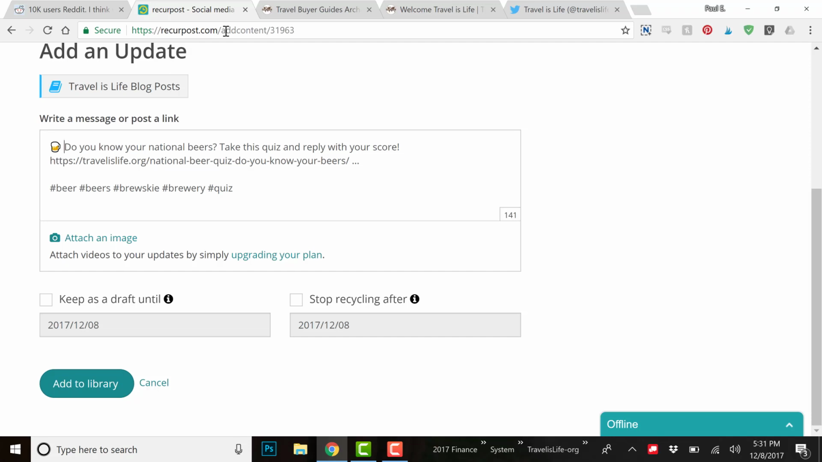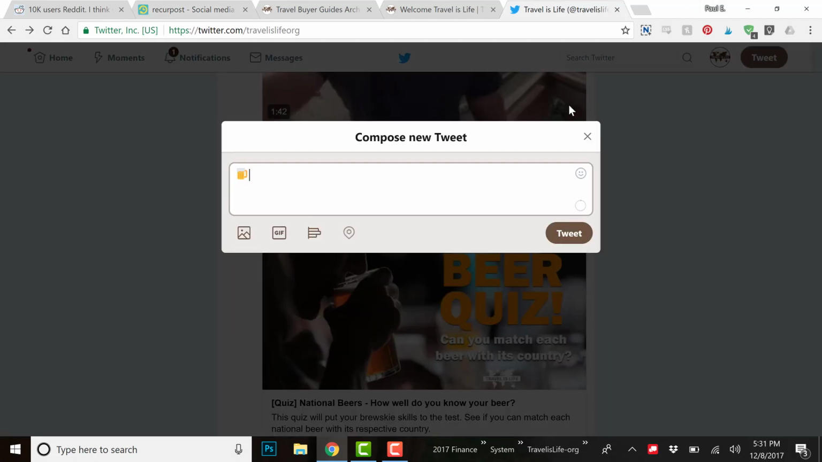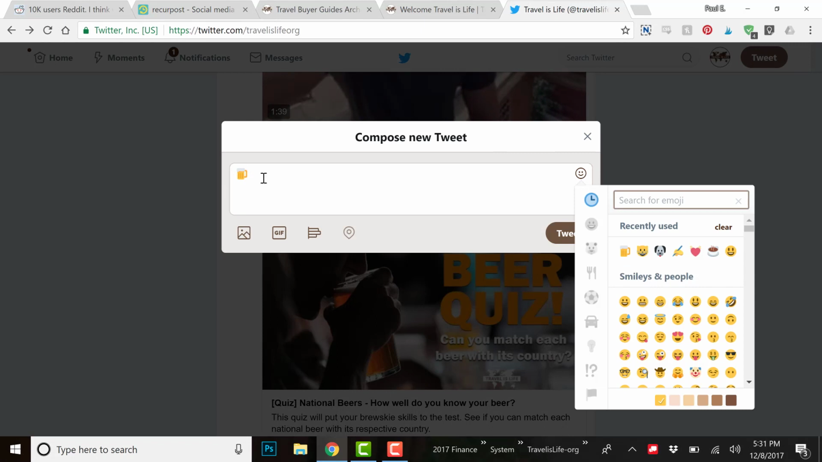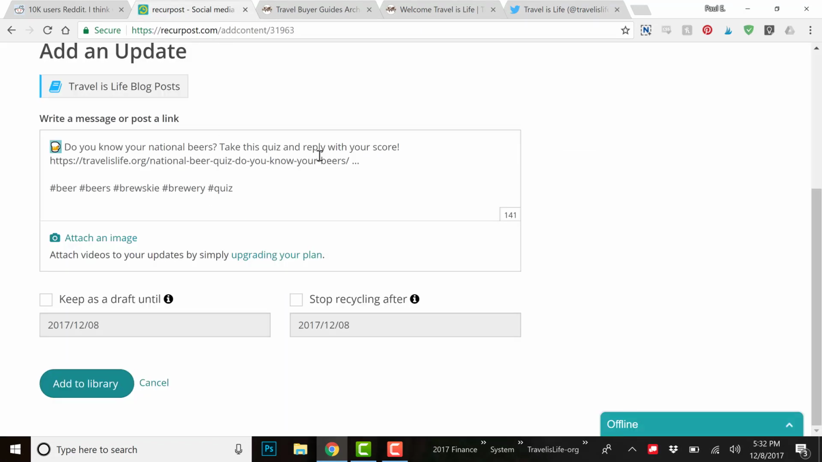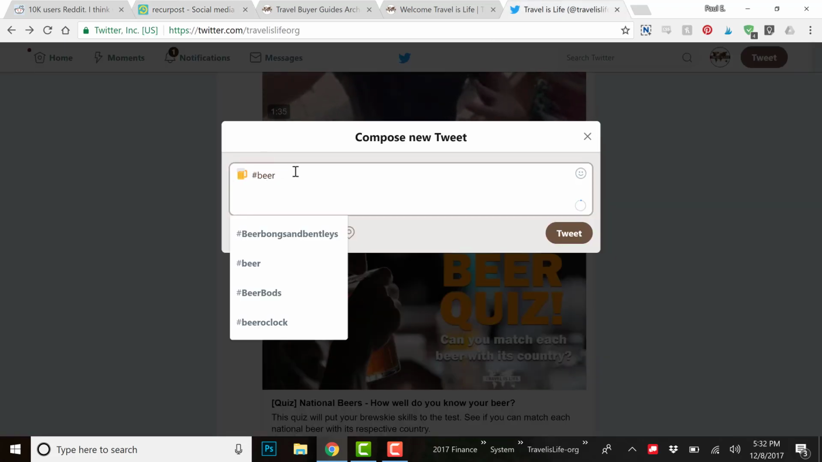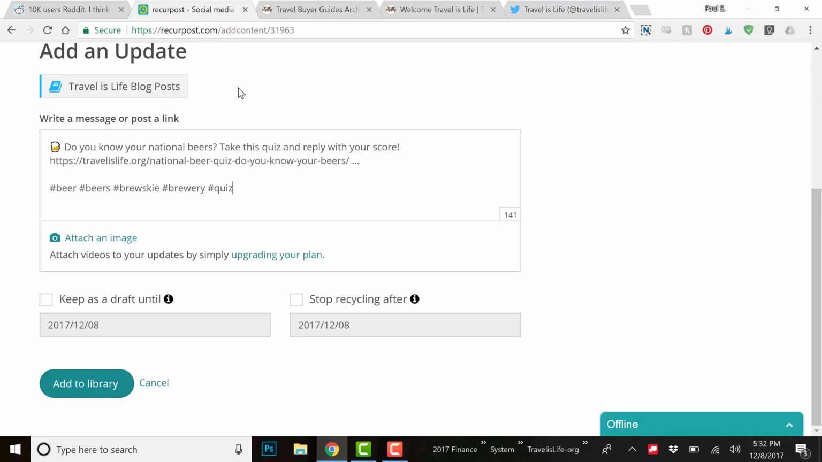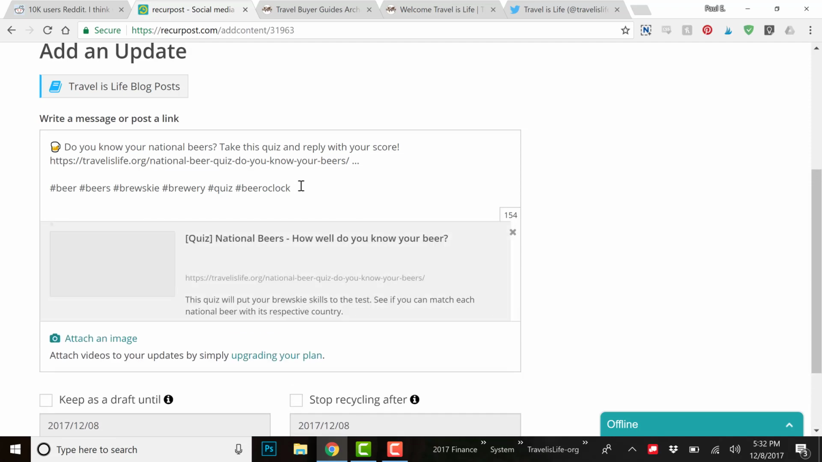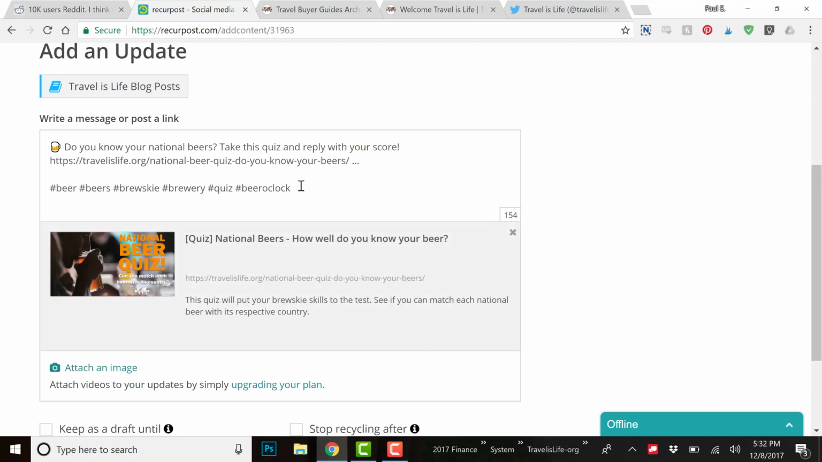But since I was doing this, I just thought I'd point out two ideas for Recurpost. The first is that there's no place for emojis. And so I had to come over here, go to Twitter, add the emoji, copy and paste it, and bring it back over here, which is no big deal, but just a suggestion. Maybe you can just have a little place to add emojis. And then the other thing is when you go to add the hashtags, like in Twitter, if you start to add beer, it'll give you some suggestions. That would certainly be cool. I mean, I understand if you can't do everything, you're not Twitter, but just two ideas I had that would make the user interface a little bit more valuable.